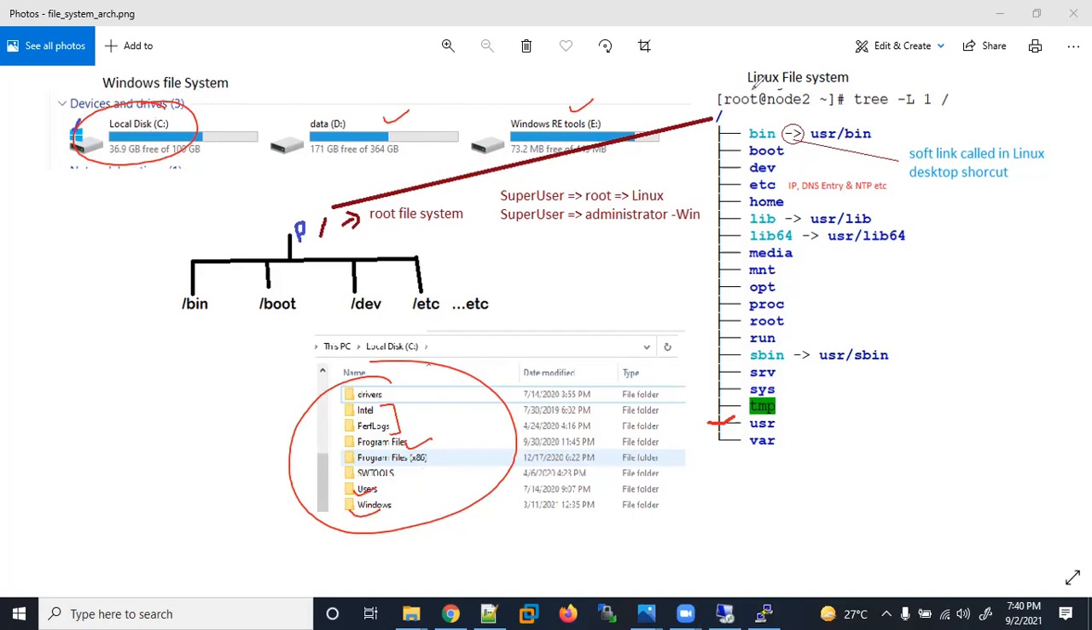The Linux default file system architecture is hierarchical. Hierarchical architecture is tree based, or we can say parent and child. So here it is a slash. Slash we call the root file system. And the super user in Linux is also called root. So don't be confused: the slash is the root file system and the super user is also root.